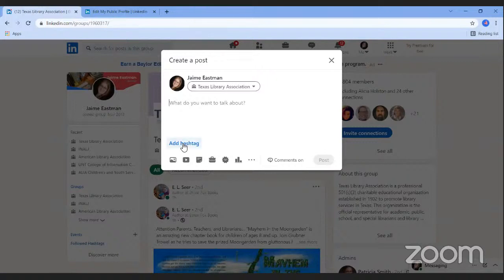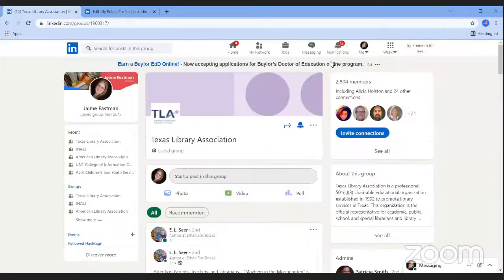You can add hashtags. You can turn commenting on or off, add images or other things to make that content engaging. Once you have everything the way you want it, just click post, and that will add to the conversation in the group.